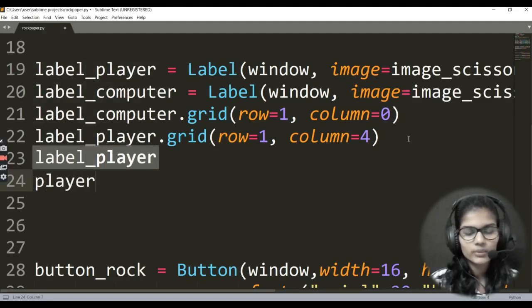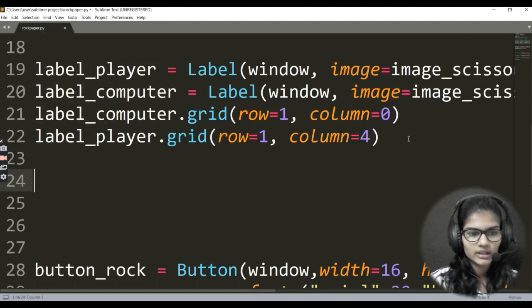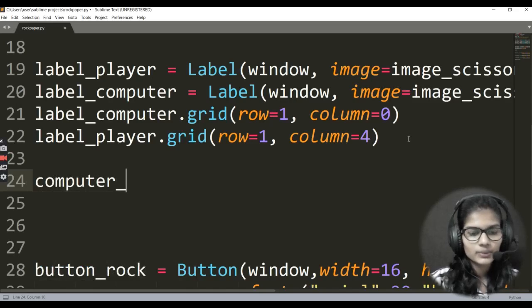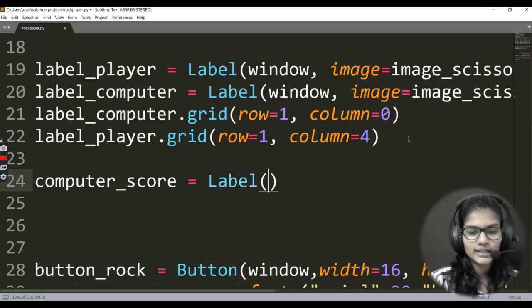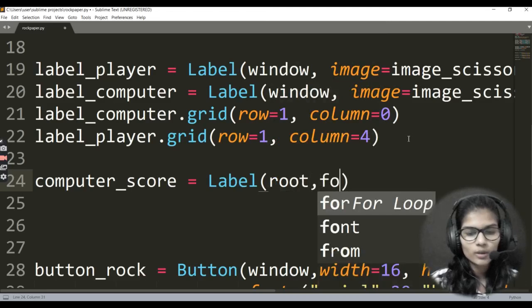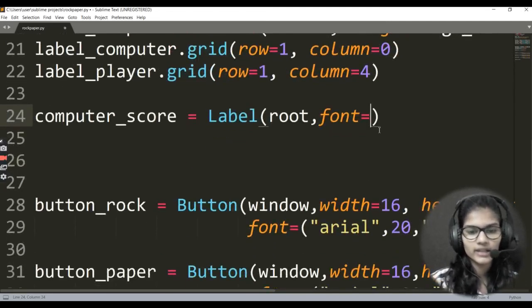First of all, I'll make it for the player, or let me make it for the computer first. So computer underscore score. Now basically what I would do is give it a label, and in the bracket I would pass root, comma. Now, what about my font? I want to give a particular font here as well.